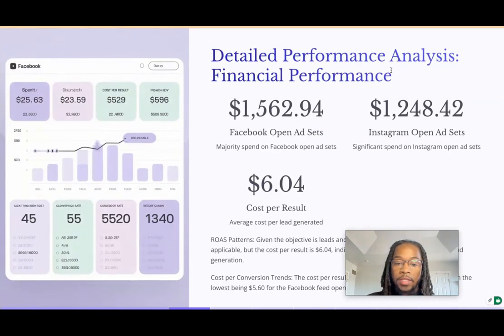So, all right, open ad sets spent $1,500. Instagram open ad sets spent $1,200, and then a cost per lead of $6 on average on both of these ad sets, open ad sets. What this is telling me is that we spent a little bit more money on the Facebook placements versus Instagram placements, and then we had an average cost per result at $6.